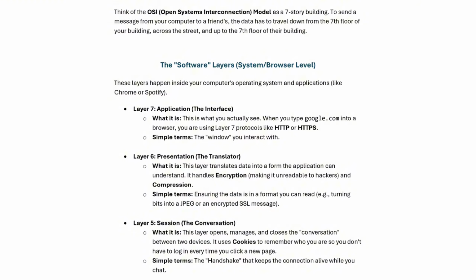Layer 5 is the session layer, that is the conversation. What it is: this layer opens, manages, and closes the conversation between two devices. It uses cookies to remember who you are, so you don't have to log in every time you click a new page. In simple terms, it is the handshake that keeps the connection alive while you chat.